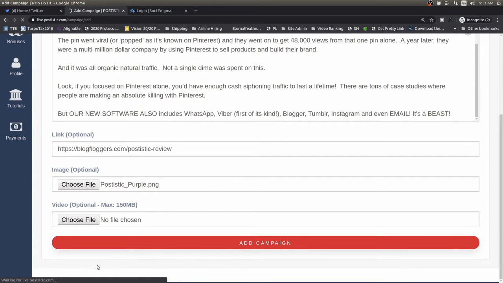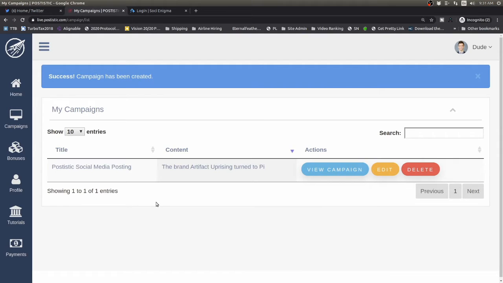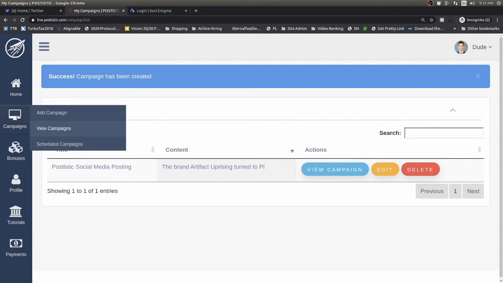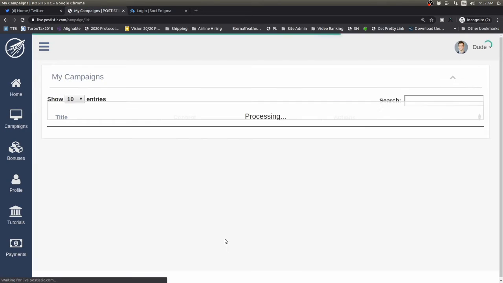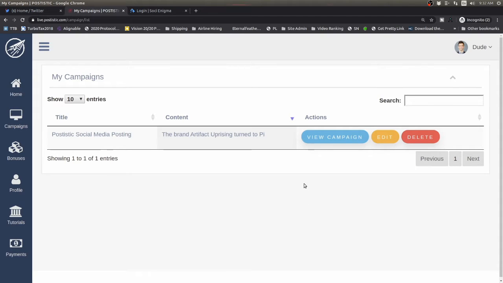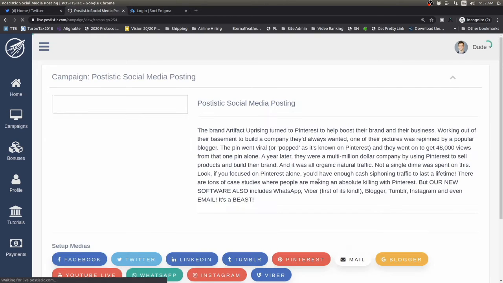Okay, it shows that it's uploading, probably for the graphic, the picture. Okay, so now we see in my campaigns, which is under view campaigns, I guess I have to hit it again. Okay, so under view campaigns, it shows the campaign we just put in. Okay, here's your content, first peek. You can edit it or delete it. If you view, you can see it.